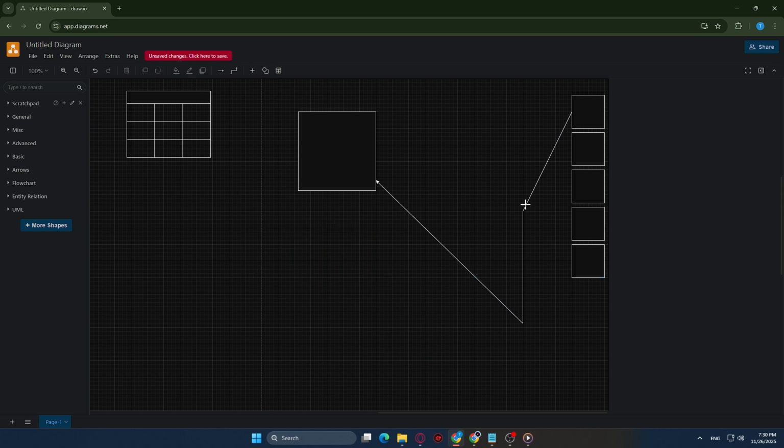You'll typically see small handles or bends along the line. Those indicate the waypoints that are controlling its path. Clearing these removes the manual points and lets Draw.io reroute the line intelligently.